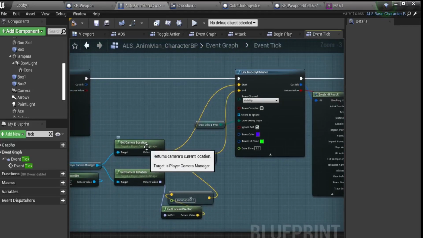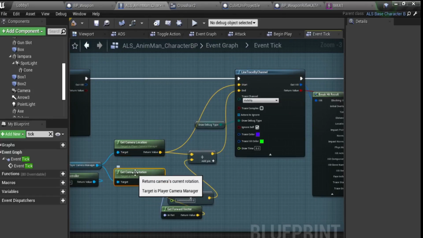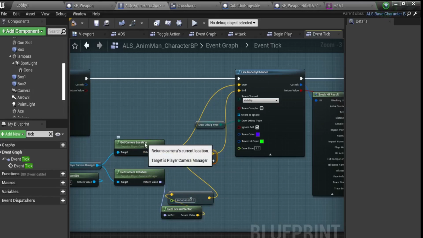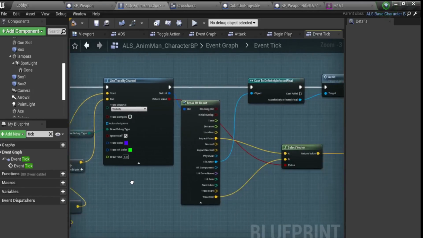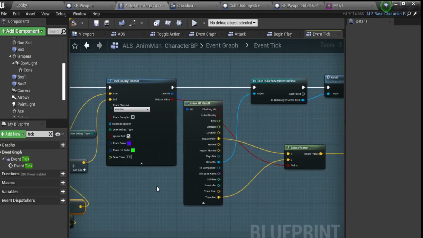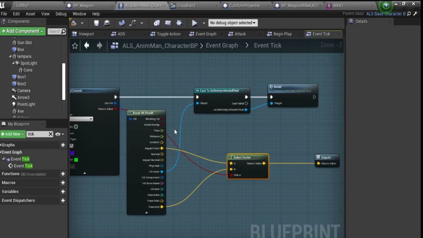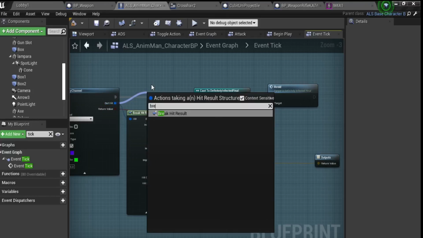Okay, so I'm using the camera location as the start point, and I'm using the camera rotation just to get the forward vector. I'm using a really high value and add it to the original camera location just for the end. But in case this doesn't hit something, for example, if you're aiming at the sky, you can just use the return value to select a vector. So here, just make a break hit result.